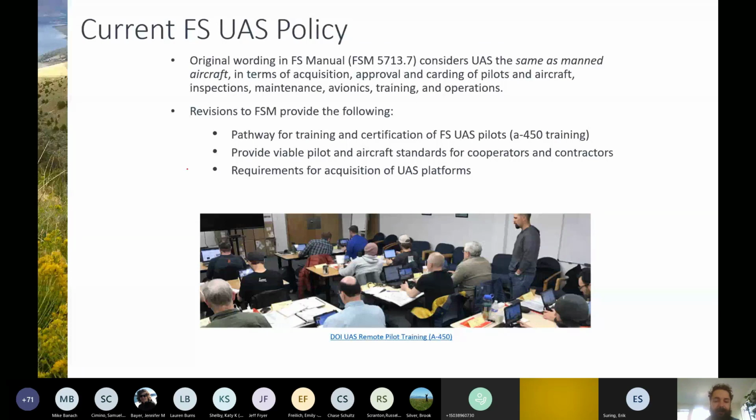So to give you some context about UAS applications within the Forest Service, as of about 3 months ago, the Forest Service considered UASs the same as manned aircraft, which means there was a lot of bureaucracy and a lot more paperwork that went into being able to fly a drone within the Forest Service. But as of 3 months ago, we changed some language within the Forest Service manual that allows us to fly drones not as manned aircraft, but as something separate from manned aircraft.